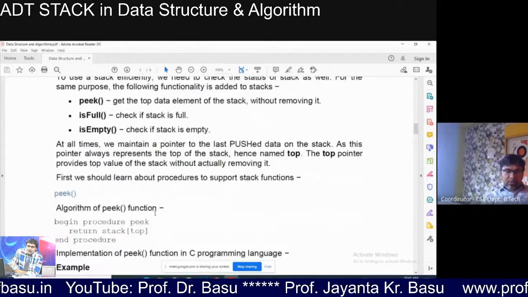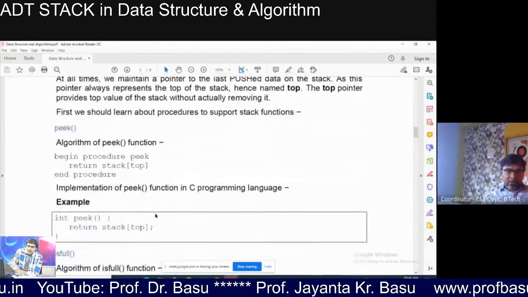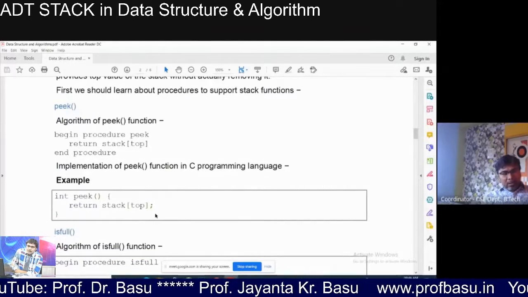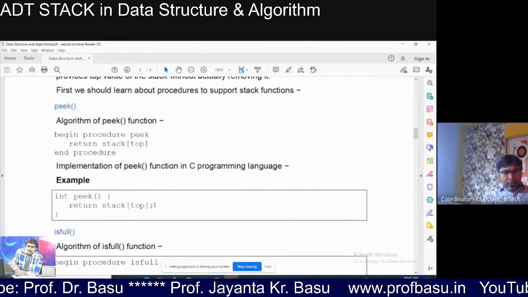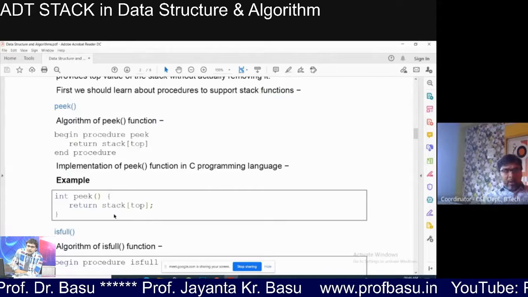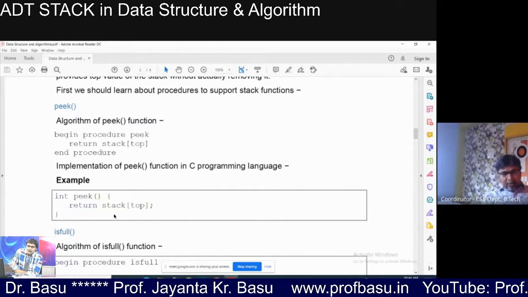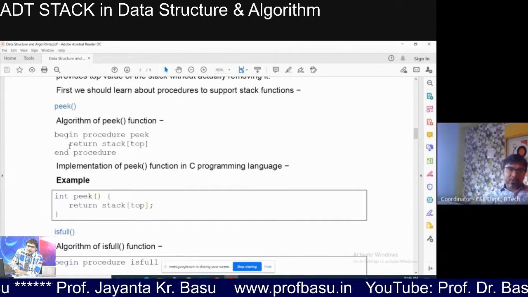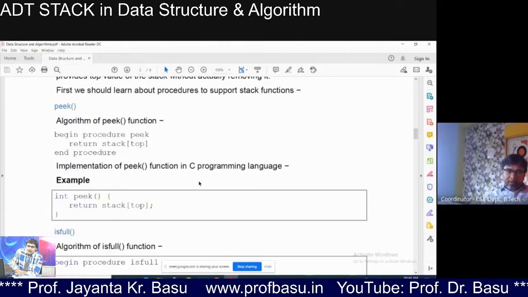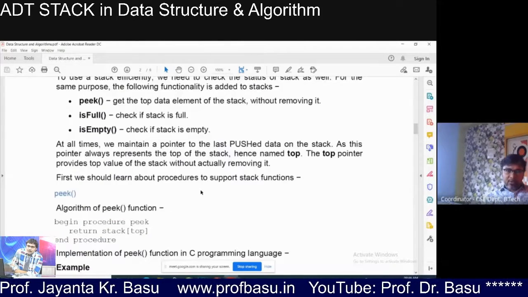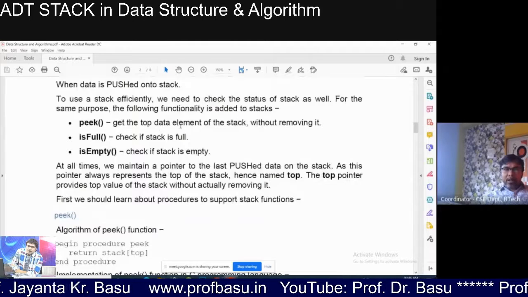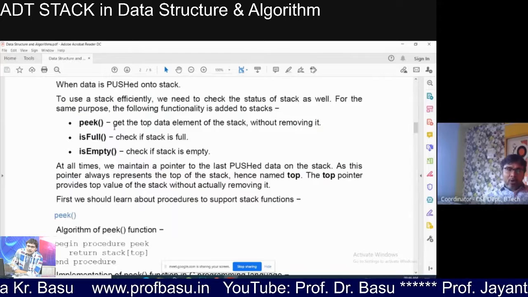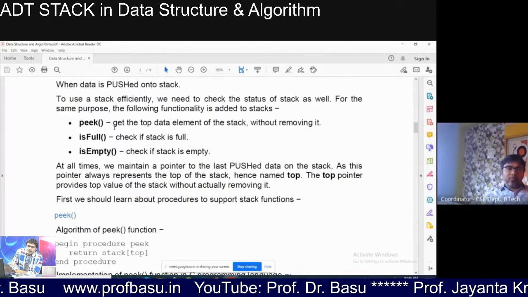So here is an algorithm. Here I will discuss the general algorithm and some pieces of code in C, which we will write as a complete program, right? So the algorithm of the peek function. Here, what the peek function is doing, it is the implementation of the peek function in C programming. What the peek function is doing: get the top data element without removing it, right? Means it keeps track of the index of the topmost element.